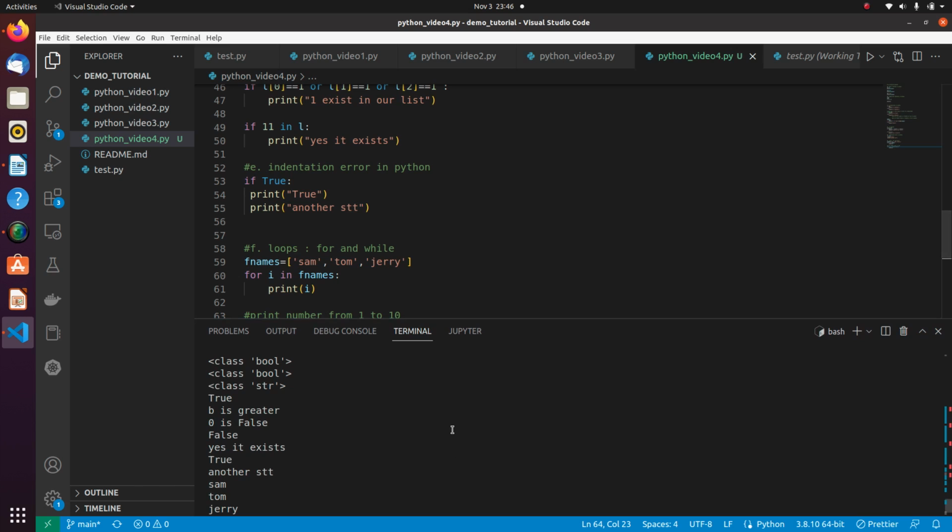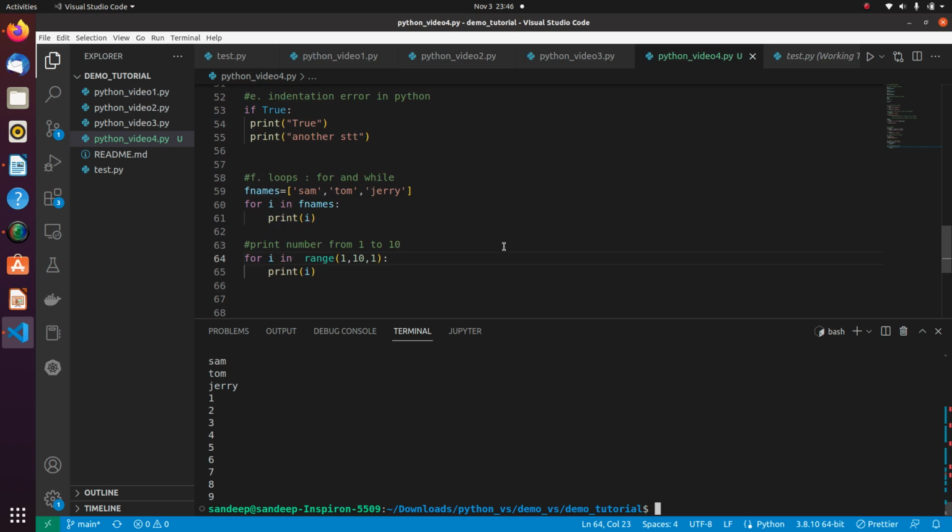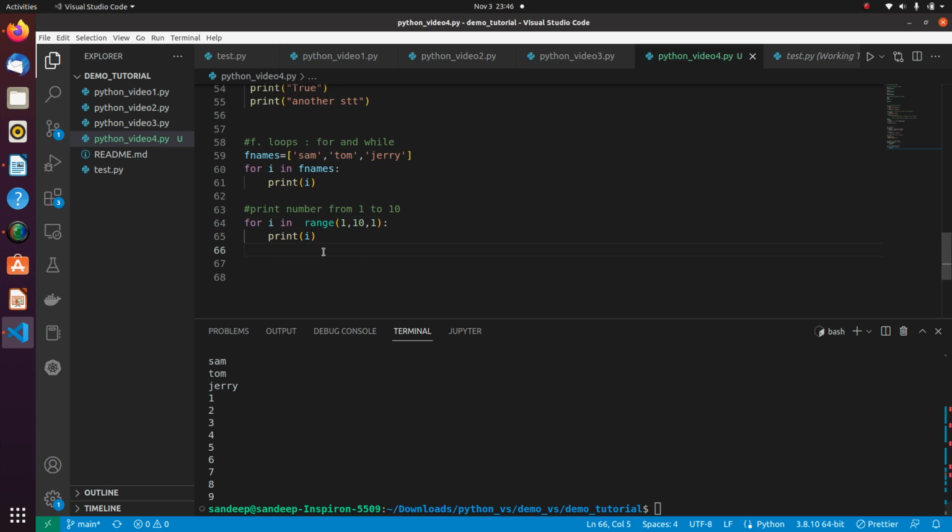Now you can see that this time it has printed numbers from 1 till 9, with an increment of 1. So let's say I have another requirement that I want to print only even numbers. So how can I do that in Python? That is very easy in Python.